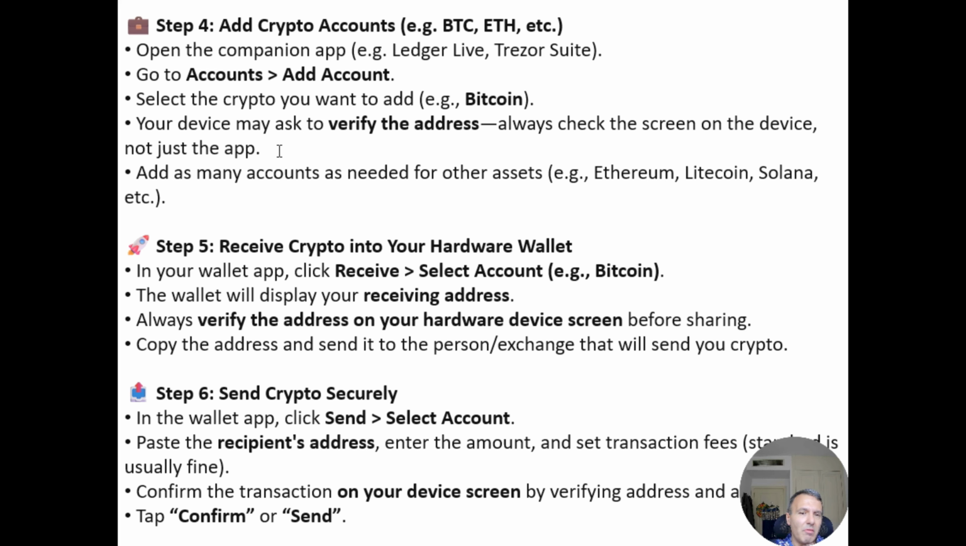And then step 5 is when you want to start to receive crypto in your hardware wallet. Again, the process is quite simple to follow. Typically, there is a setting to receive. Then you need to select the account within which you want to receive, let's say, additional Bitcoins. You then need to display the receiving address, so the receiving Bitcoin address.